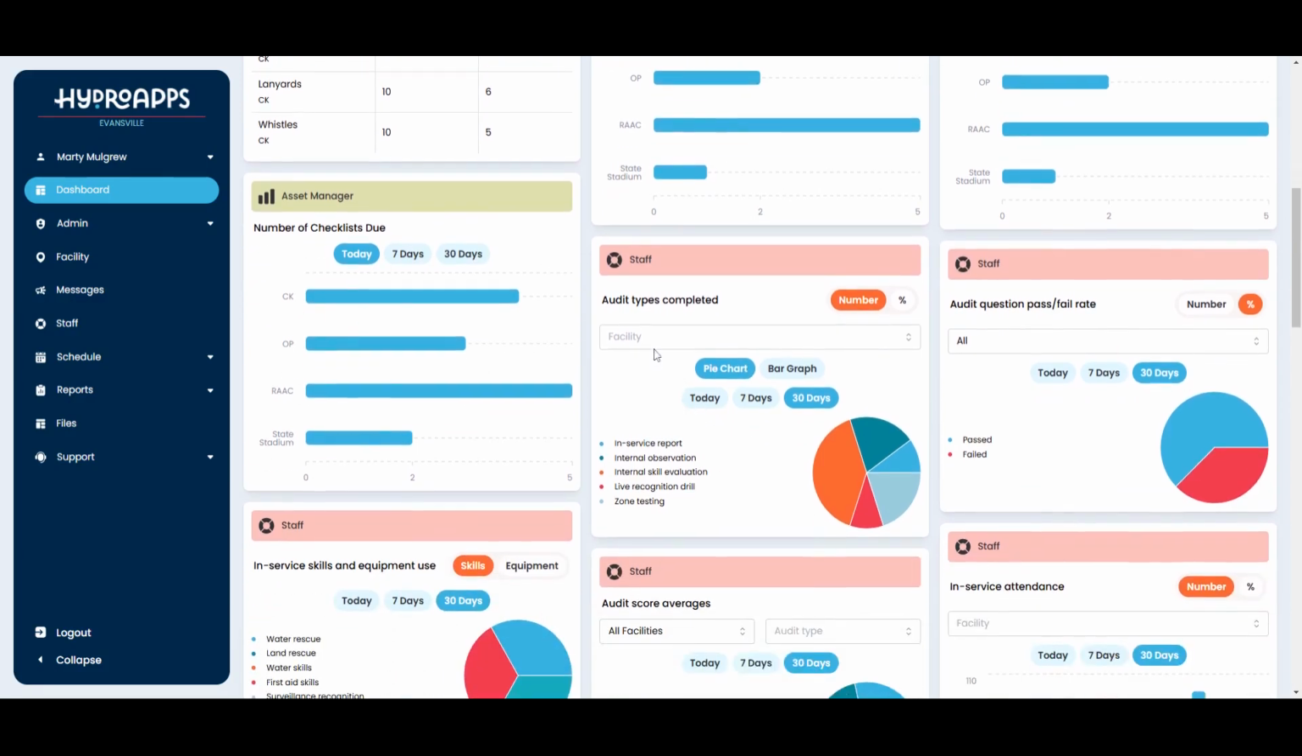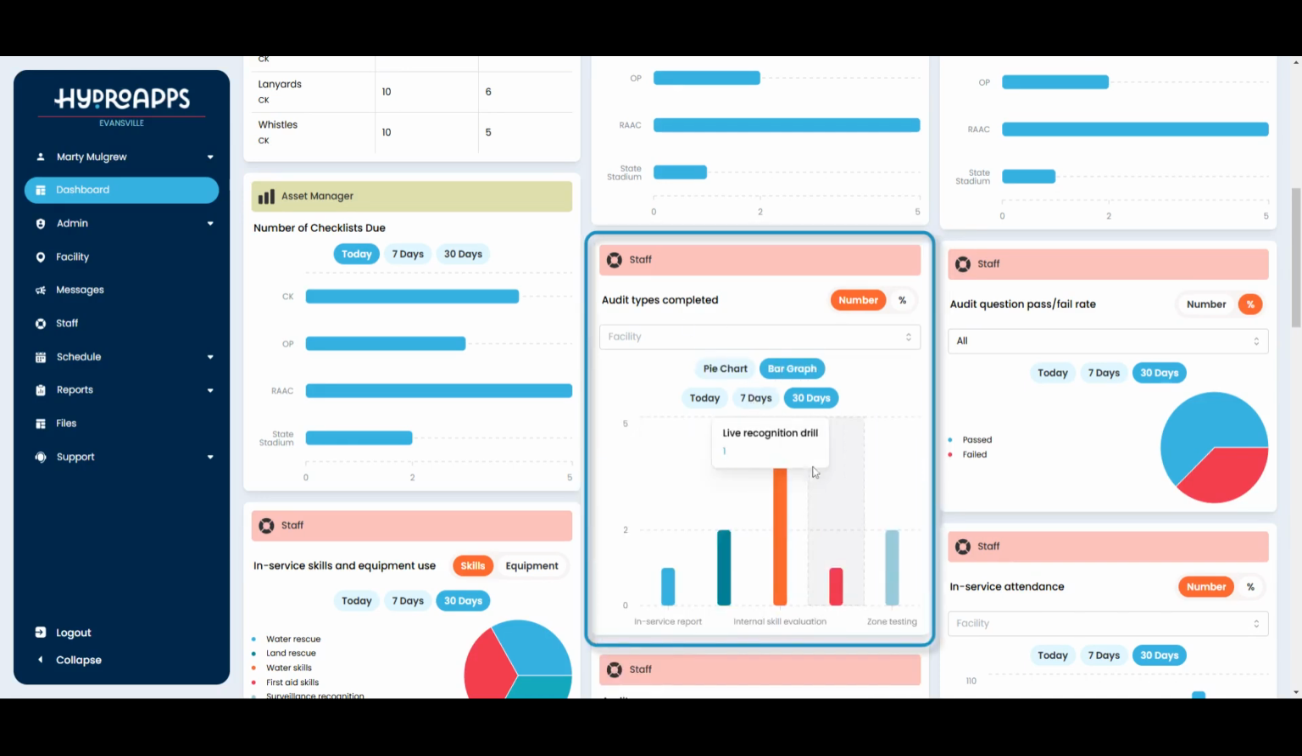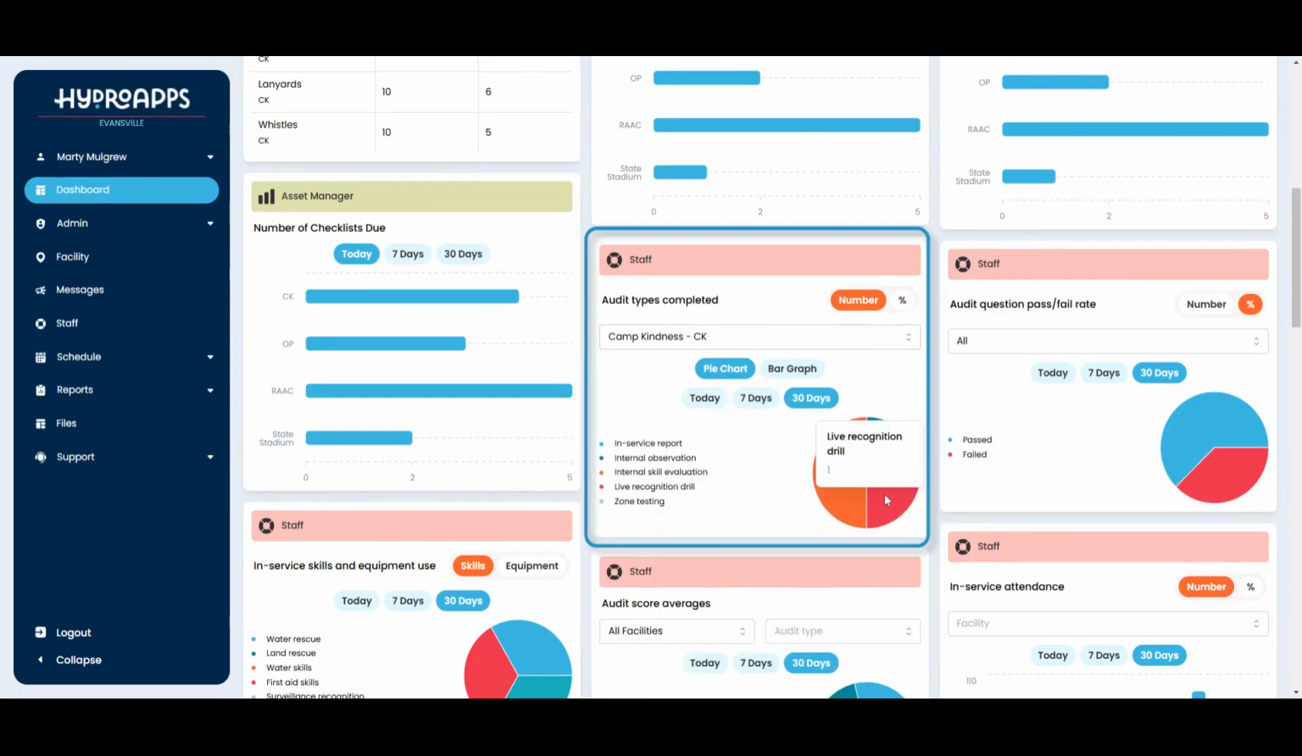Staff management. Audit types completed. This shows a breakdown of completed audit types filterable by facility and date. You can toggle between a pie chart and a bar graph to highlight the number of audits that have been completed at a given facility. This can help you identify if you are falling behind in the number of audits that you have set for each facility.